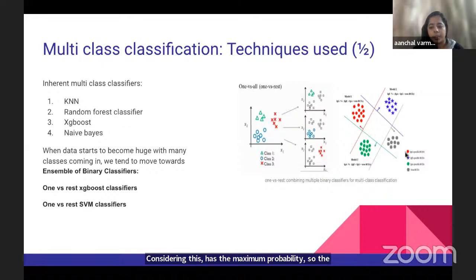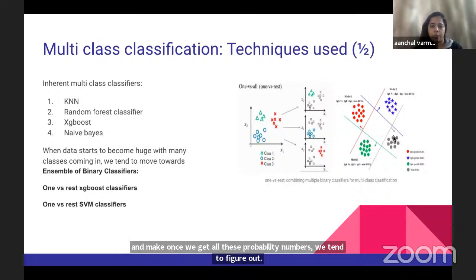This has also been explained using these 4 classes here, where we have 4 different captures. Once we train these different binary classifiers and get all these probability numbers, we figure out the final outcome for each of these data points.